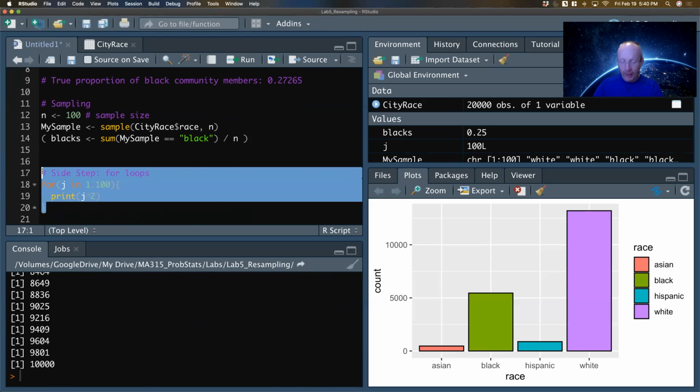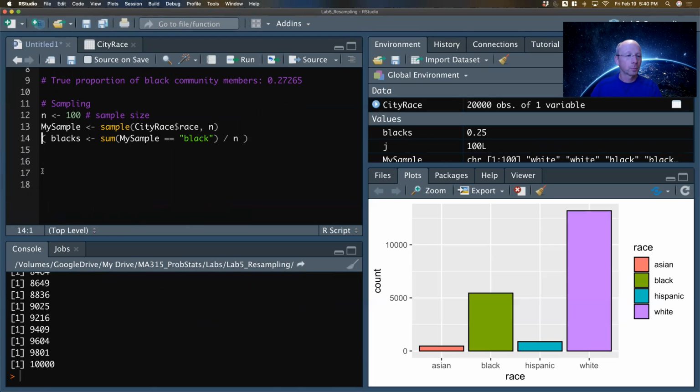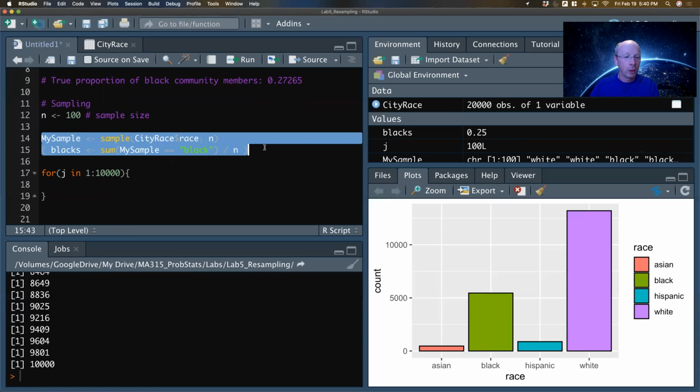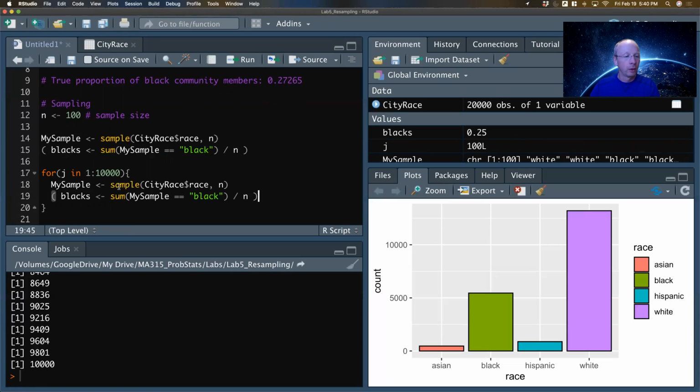So let's come back here, and I'm going to wrap this guy in a for loop. So I'm going to say for j in 1, 2, and I want to take like 10,000 different resamplings. And then I'm going to take my code here, copy, paste. I don't want it to print 10,000 times, so I'm going to take my parentheses off. And I'm going to do one more thing.